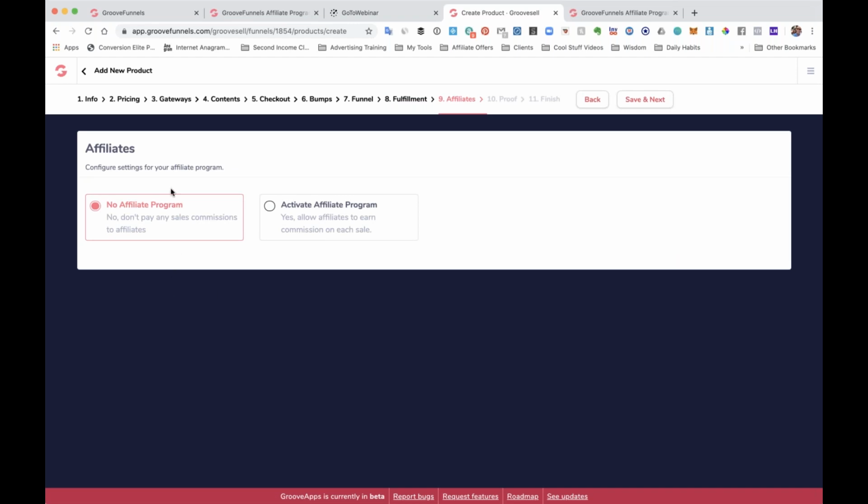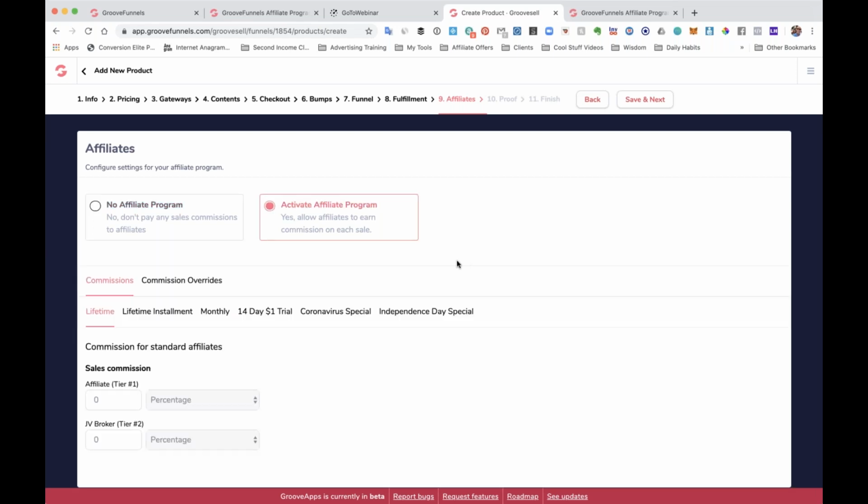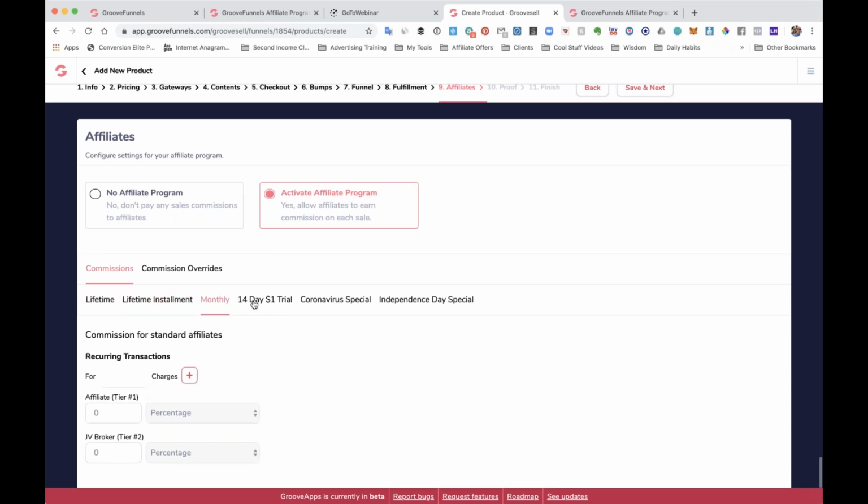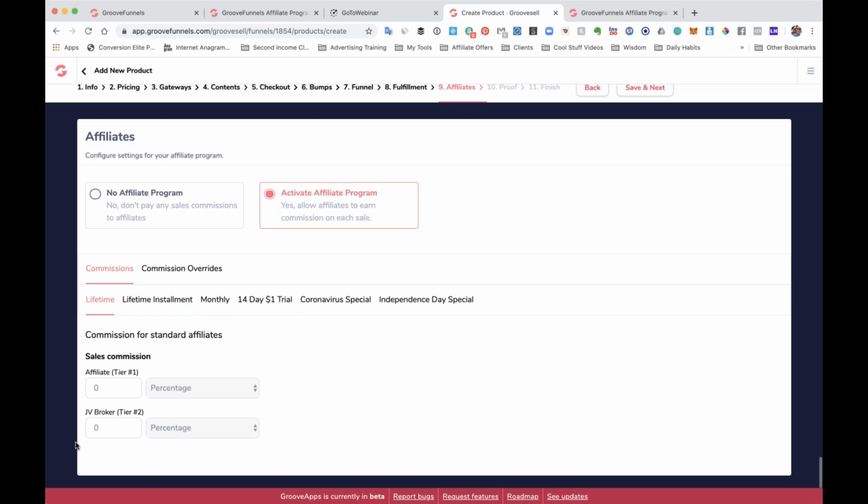And then affiliates. As we talked about in the very beginning, tapping into affiliates is one of the most lucrative things that you can do. So to activate your affiliate program, all you do is simply click there. And then for each of the different price points, you have different affiliate settings that you can go into. So for lifetime, first of all, it starts with affiliate tier 1, then goes to JV broker tier 2. So affiliate tier 1, I would have this program, you would have an affiliate link, you'd send that affiliate link, which would track any sale made. This is where I can pick percentage or a fixed amount of what you're going to earn per sale.